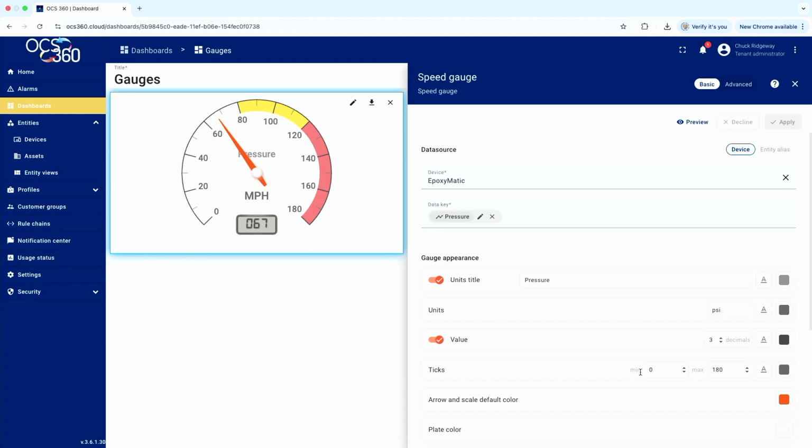So I've got my min and my max. I can change my shading. That all looks good. I don't see a title. Oh, there it is. There's the title pressure right there. So I've just added a pressure gauge quite simply, actually. As you can see, it's really pretty straightforward. All right. So let's go ahead and close this down.